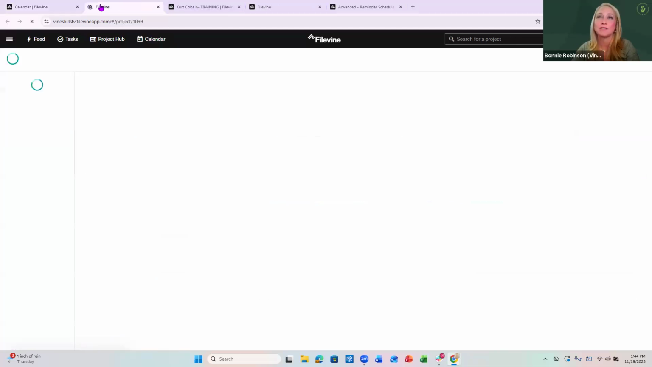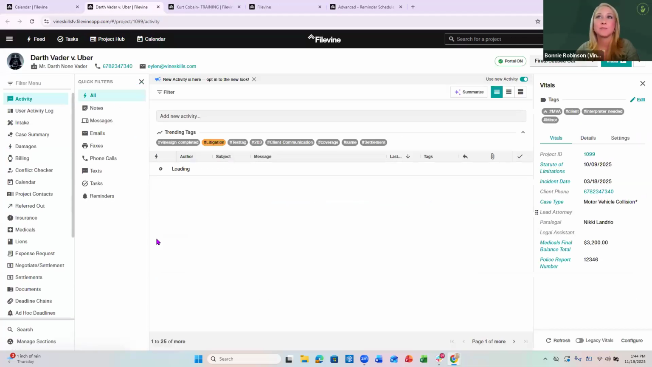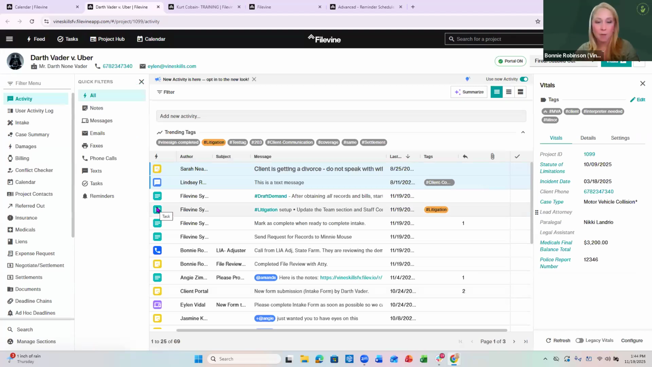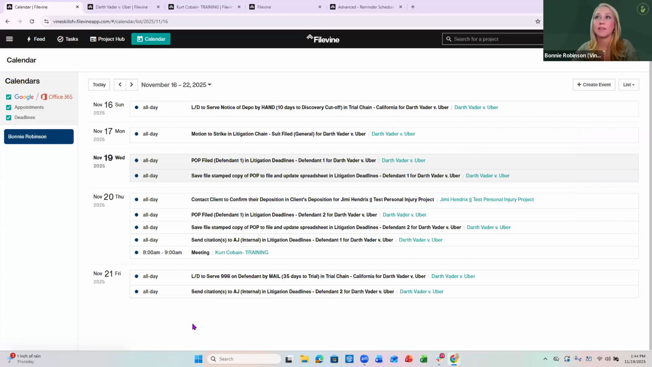So now I'm going to hop into this Darth Vader case because there was something on the calendar and it reminded me to hop in and prep for something. But keeping that calendar in the view that's your preference is going to be helpful. Everyone's a little different. So this is a user preference as well.